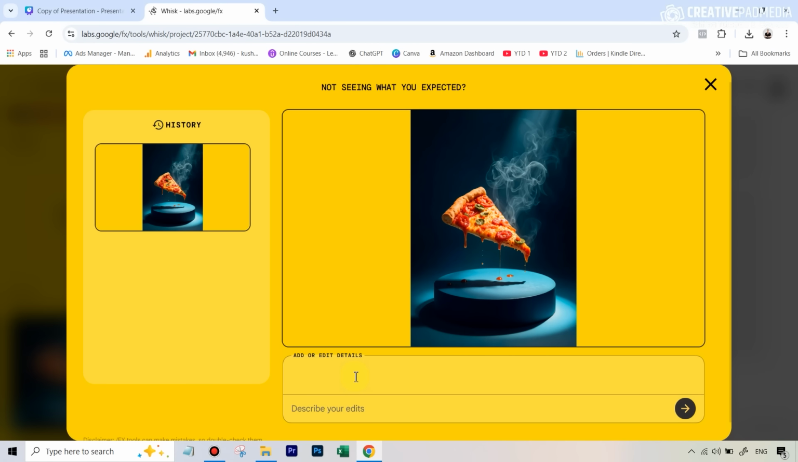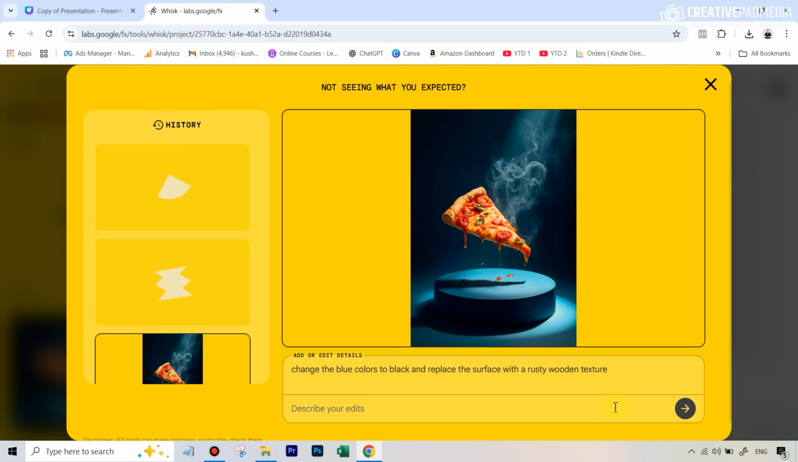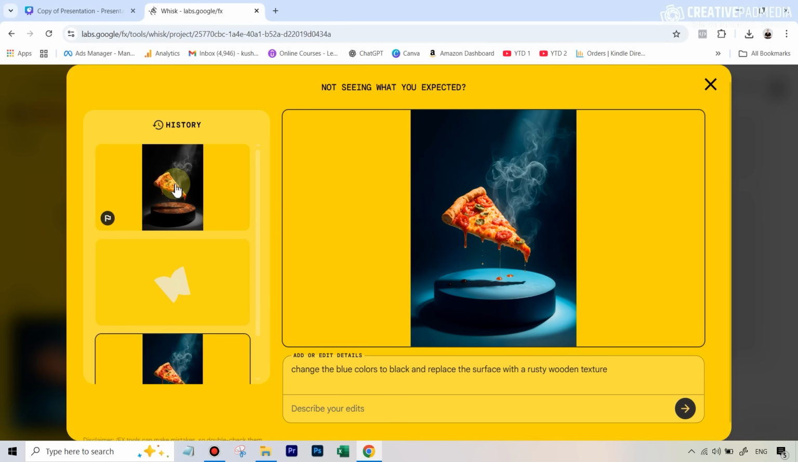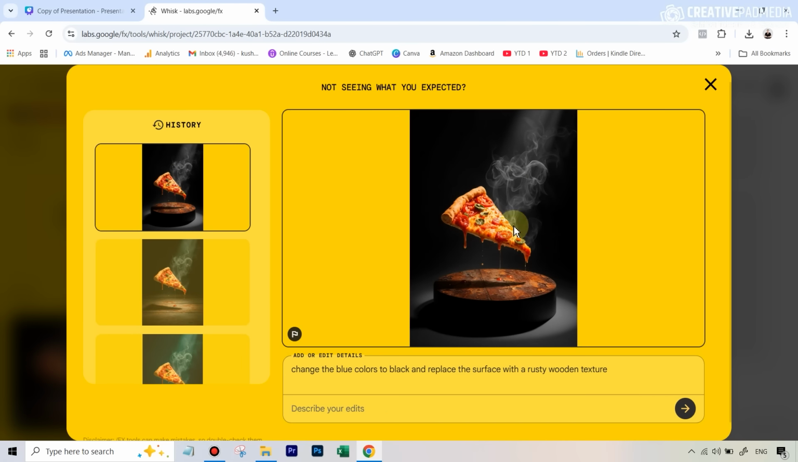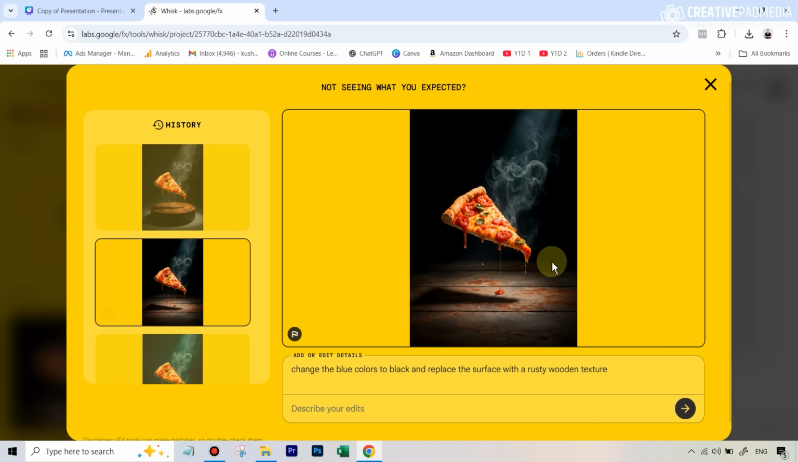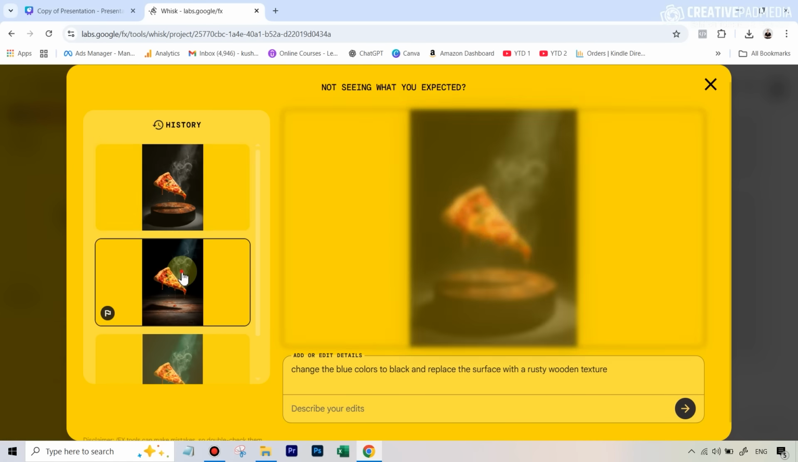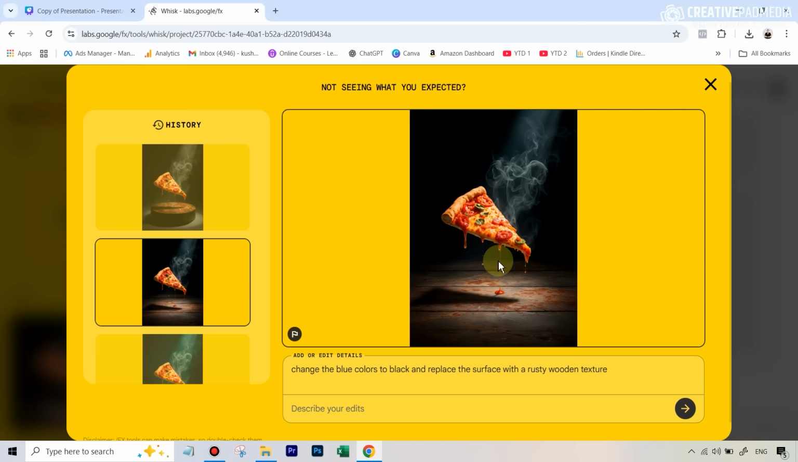And I can type in something like, change the blue colors to black and replace the surface with a rusty wooden texture. And let's just run this. And right here, we'll be able to get two results. And you can see that this is exactly what I had hoped for. So this is the first result. And this is the second result. So I think I like this because I didn't want this circular thing here. This looks like one of those surfaces that you have for the pizza shots here.